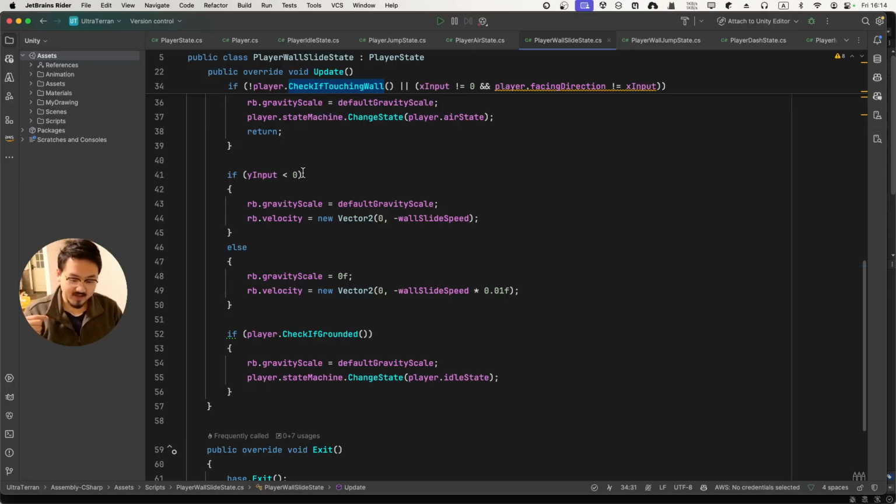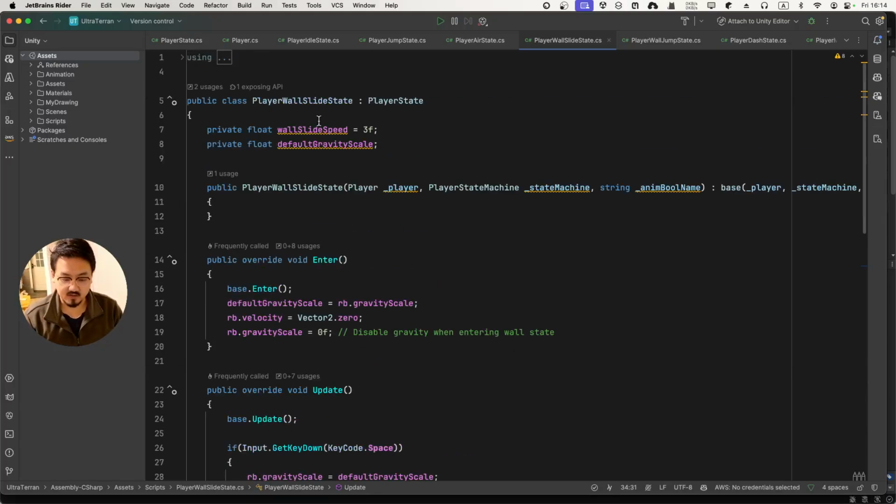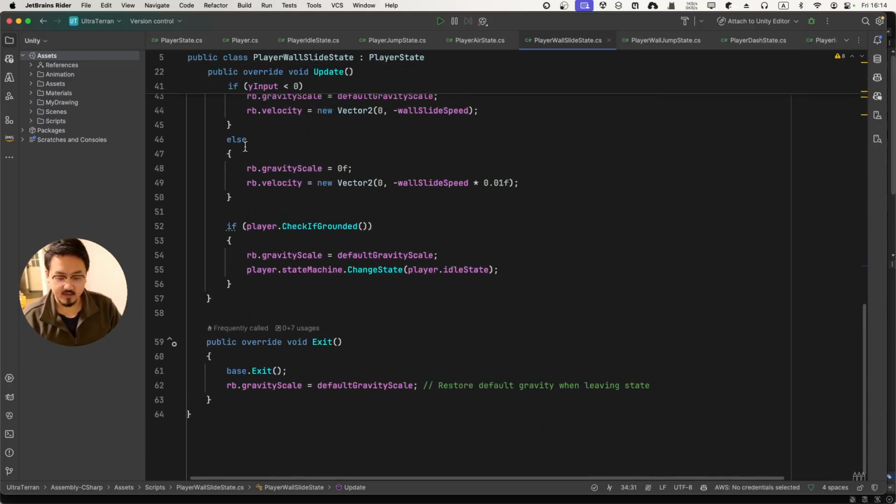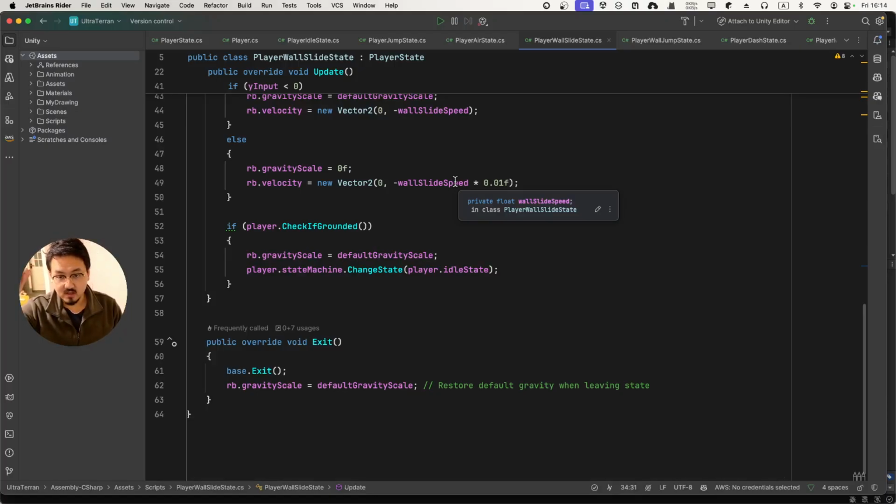So if the input is less than 0, you want to quickly get down. So set that to default gravity. You can quickly get down using your wall slide speed, and wall slide speed is 3f. Else set the gravity to 0, but you set the wall slide speed to 0.01f. So gradually, without gravity, you get the initial speed, just to give you an initial nudge, so you get moving down at a constant velocity, constant speed going down.